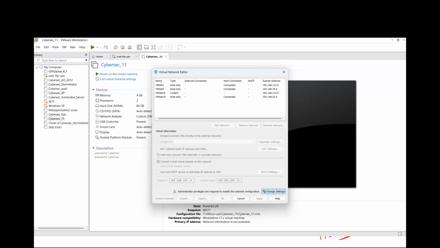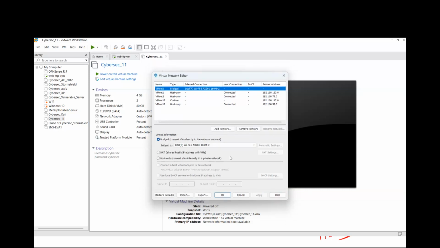It will ask you to provide administrator permission on the system. You can provide that. It will restart the virtual network editor with read and write options.